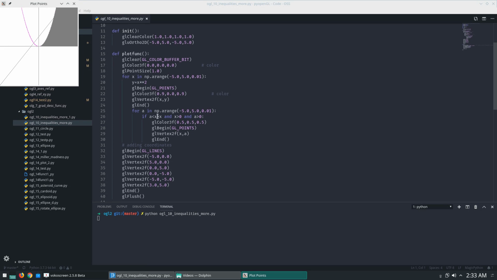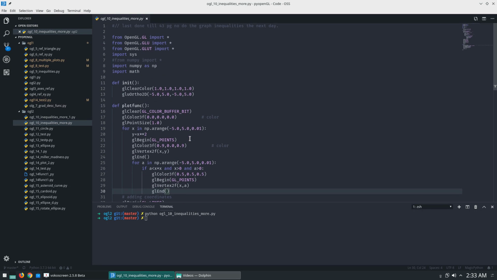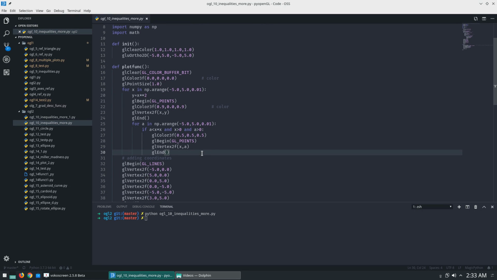if a is less than x square and x is greater than 0 and a is greater than 0, which means this part, then it will color it. So this is pretty much simple, and this is the logic. I will not go through this logic because these all are intuitive, and if you have seen the previous videos, then this video will be easy and this logic will be easy. So let's try another one.